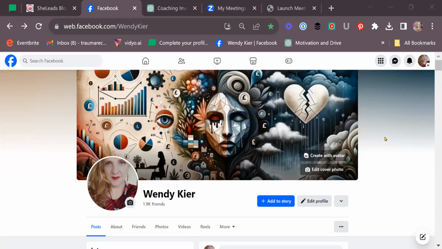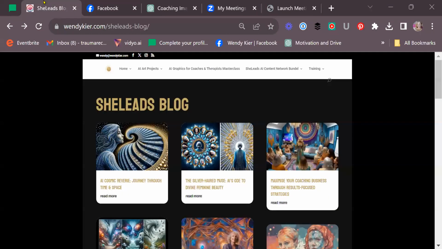Hey, I thought I would show you how to turn a blog post into an image. So let's get started. This is using ChatGPT and DALL-E. So the first thing you want to do is pick an article.